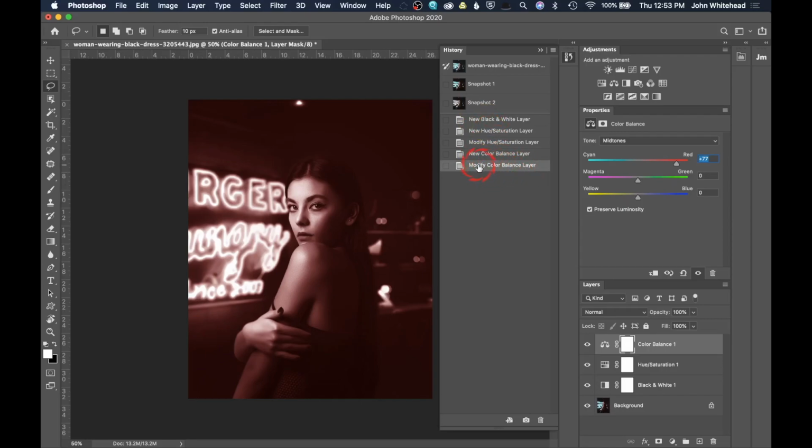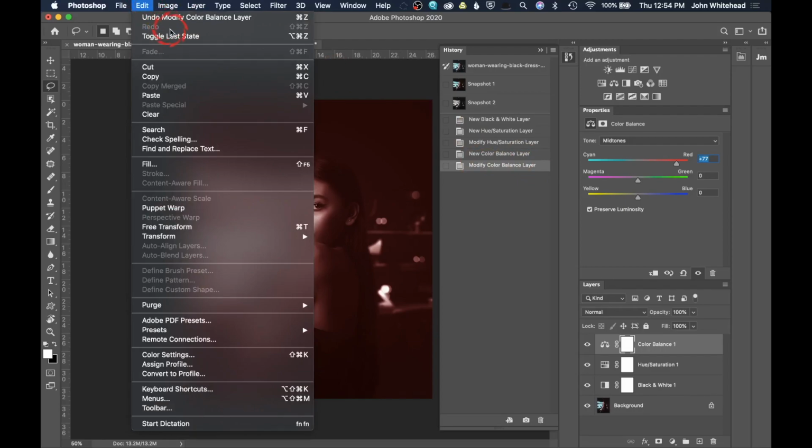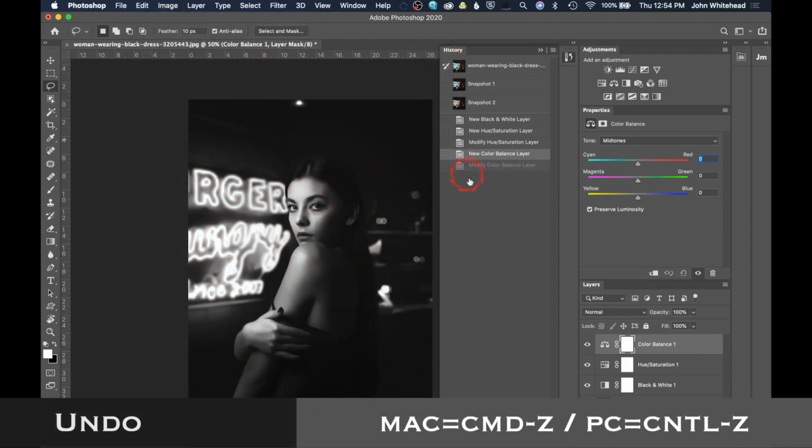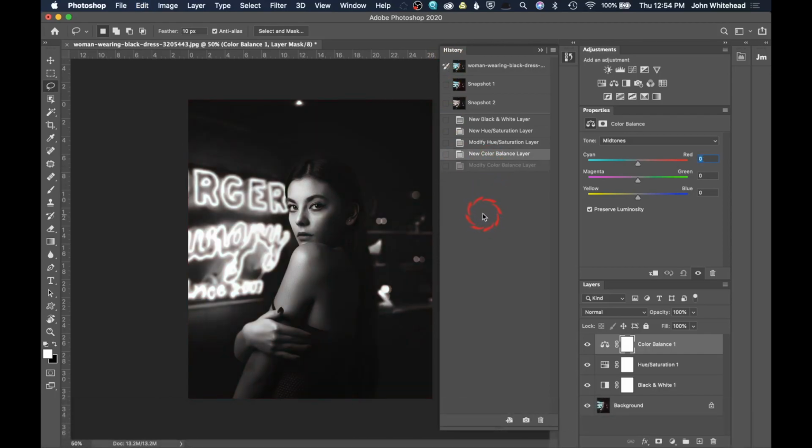Now let's say I just made this color balance and I don't like it. Under Edit is something that's called Undo Modified Color Balance. That is Command Z. So Command Z will automatically undo what you did last. So we'll come back here. If I hit Command Z, it automatically undoes that color balance.